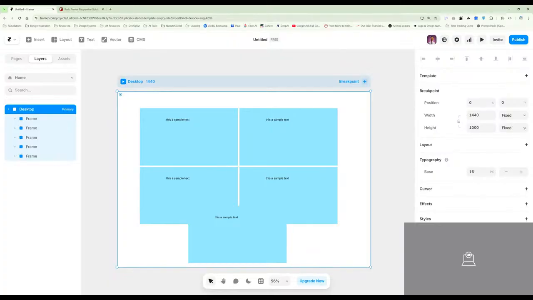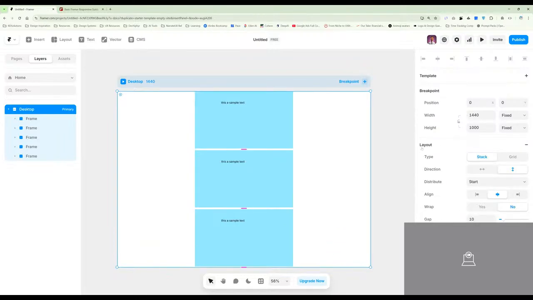So let's move a little bit forward on this one, right? So now below this width and height, in this breakpoint section, you see this layout, right? So when I click on this, you can click here or anywhere on this particular section. Once you click on this one, you'll see a few things appear here, that is type, direction, distribution, align, wrap, gap, and padding, right?